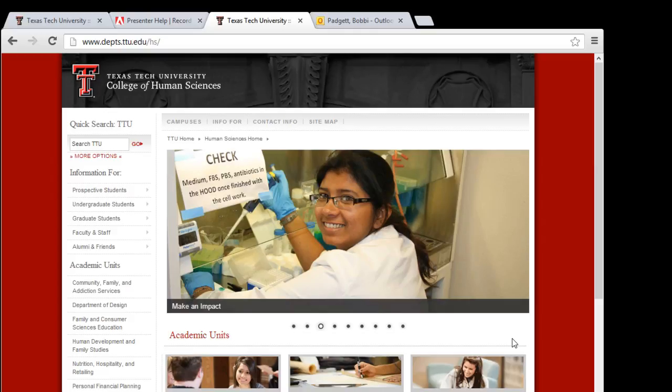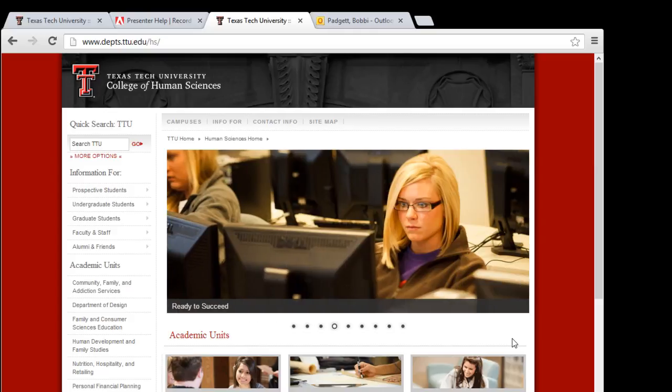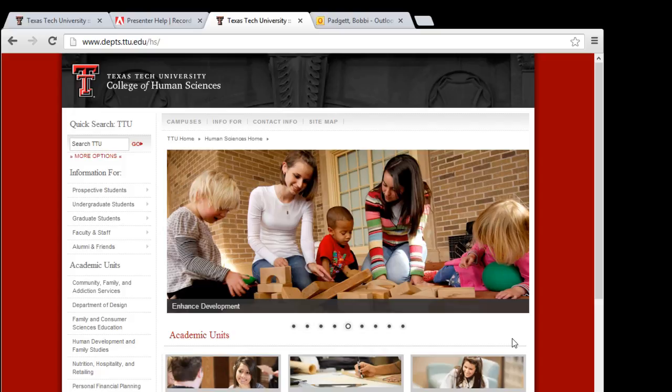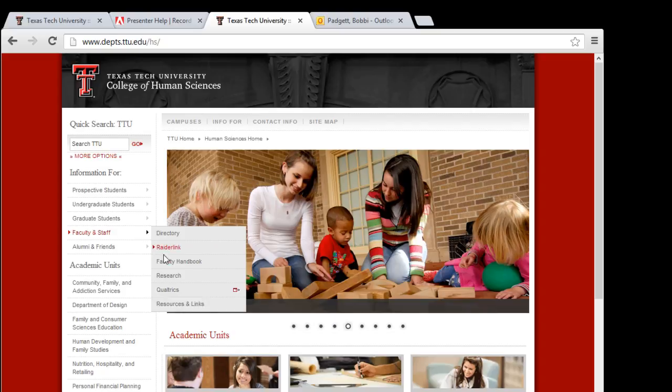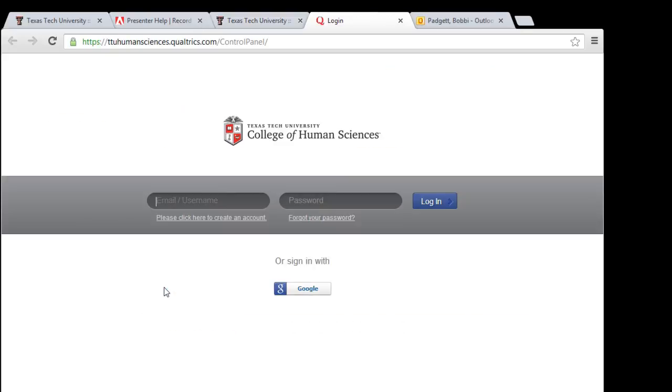At this point I will show you how to set up your Qualtrics account. So first, you're going to go to the Texas Tech website and go to the College of Human Sciences homepage. From there you'll go to Faculty and then click on Qualtrics. And then it'll bring you to the Qualtrics page for the College of Human Sciences. And you're going to want to click on Create Account.